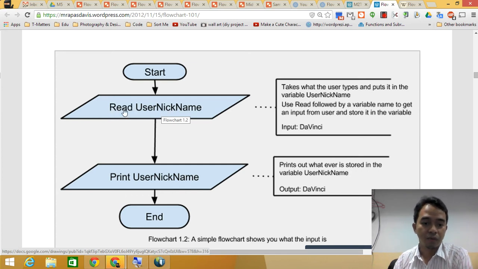So again, we have here the word read. Whenever we have the word read, it will ask for user input. And whatever the user types in will go inside the variable that we have here. In this case, we have user nickname. And then on the next step or the next symbol, we have here the same symbol, data symbol, but instead of read, we have print. Now, because we have print, we will be displaying something onto the screen. In this case, we will be displaying whatever is inside user nickname variable.